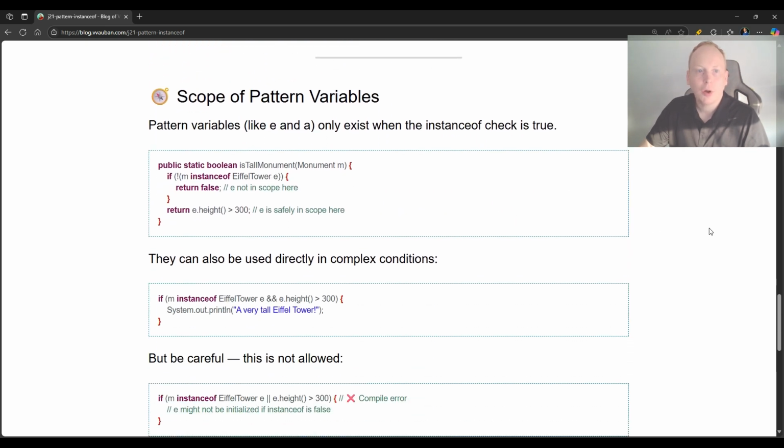Next, the scope of a pattern variable. Pattern variables like e and a only exist when the instanceof check is true. For example, in this code snippet, we have a method, public static boolean isTall, taking as parameter a Monument m. If m is not an EiffelTower, then we return false. Else, we return e.height greater than 300. You see we have the variable from the instanceof, and it is used outside of the if, but e is safely in scope here because it follows, and it is still in the same scope.